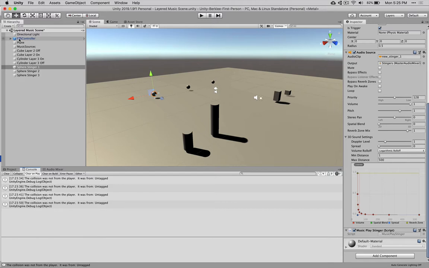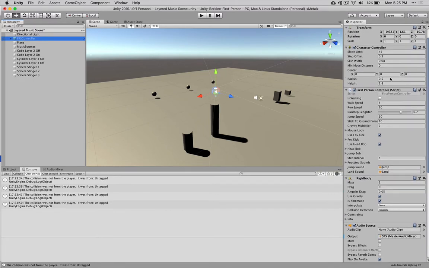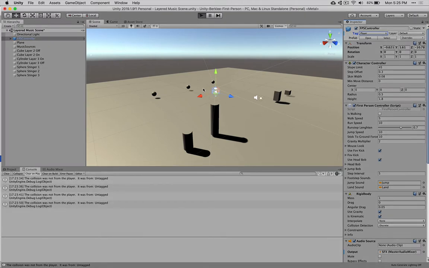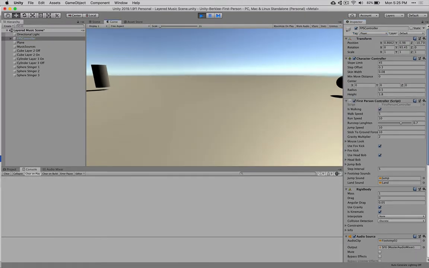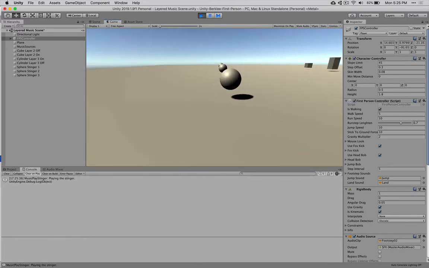So if you go up to the FPS controller, there's one more step that we need to make. Go up to the FPS controller, go up to the very top, and then tag it as the player. So here we change it to player. So now when I hit play and then go through that, it should work. And it even says I have a fancy debug message that's saying, oh, playing the stinger when that happens.